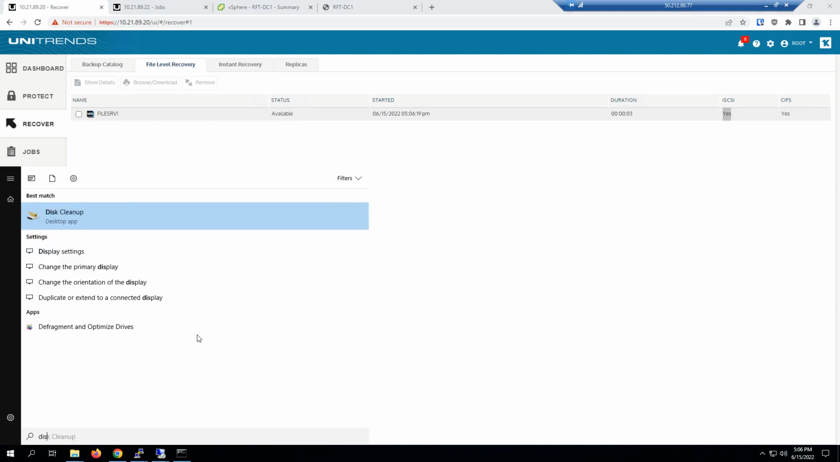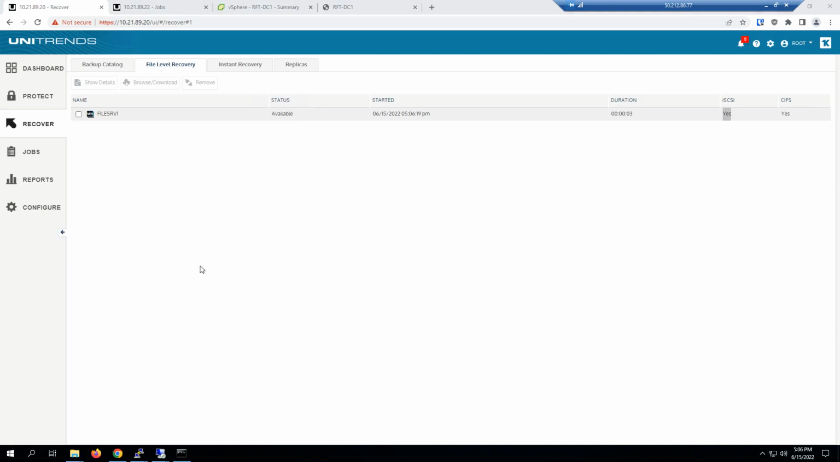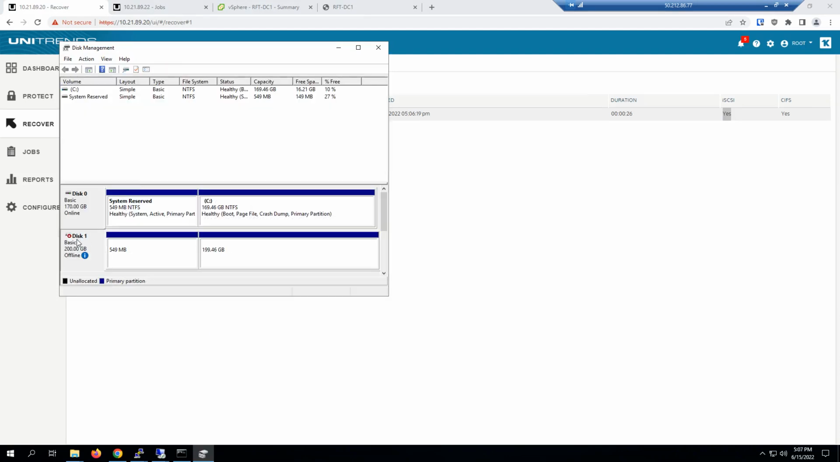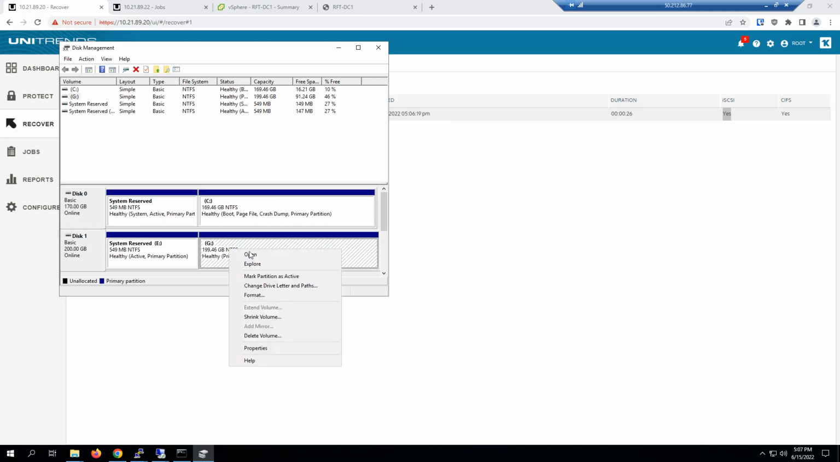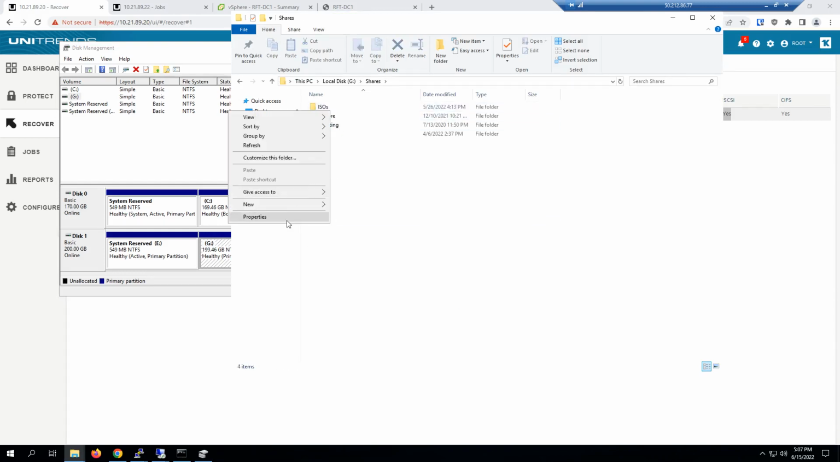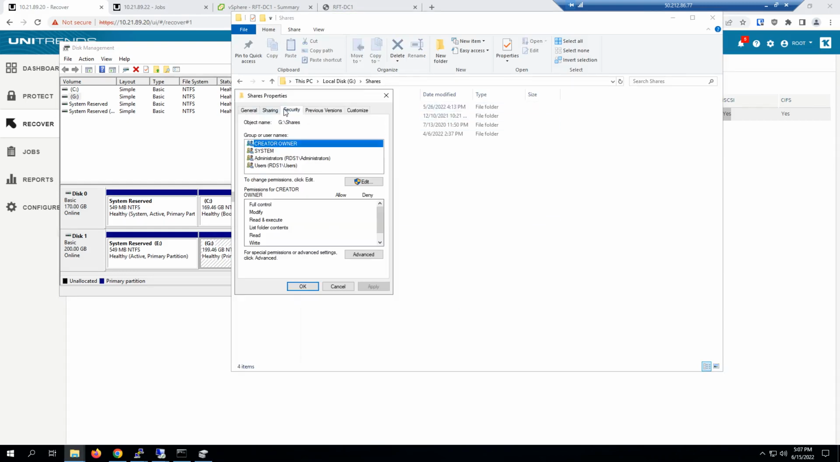From there, we'll go into Disk Management, and we can see the disk from that file server is now here. If I online the disk, I'll then be able to see the volumes for it. And then I can drill down into here and find whatever files or folders that I want to restore. And these will, of course, have their permissions intact.